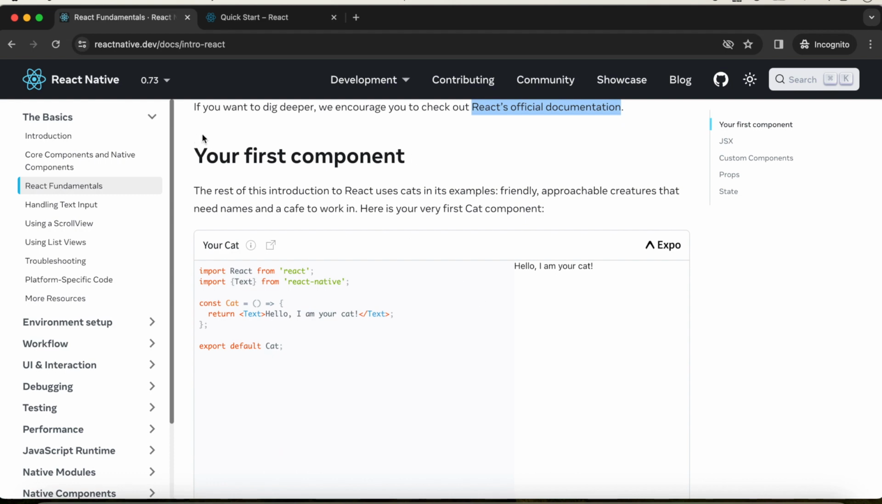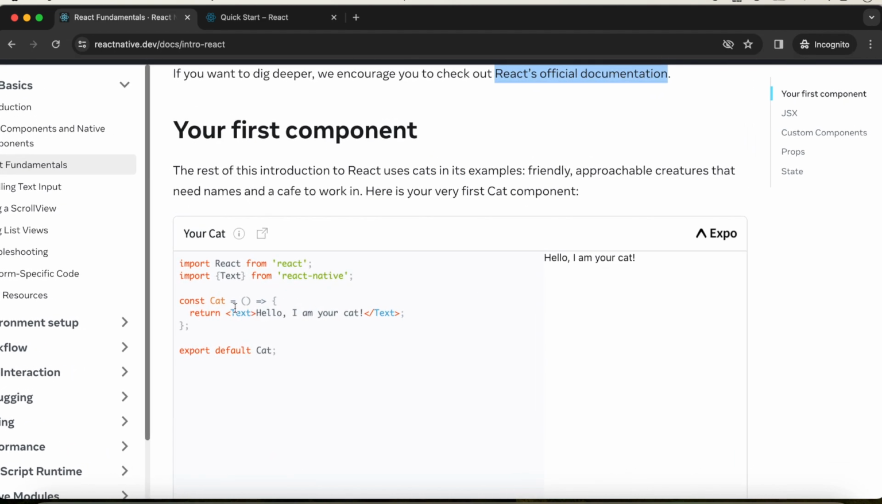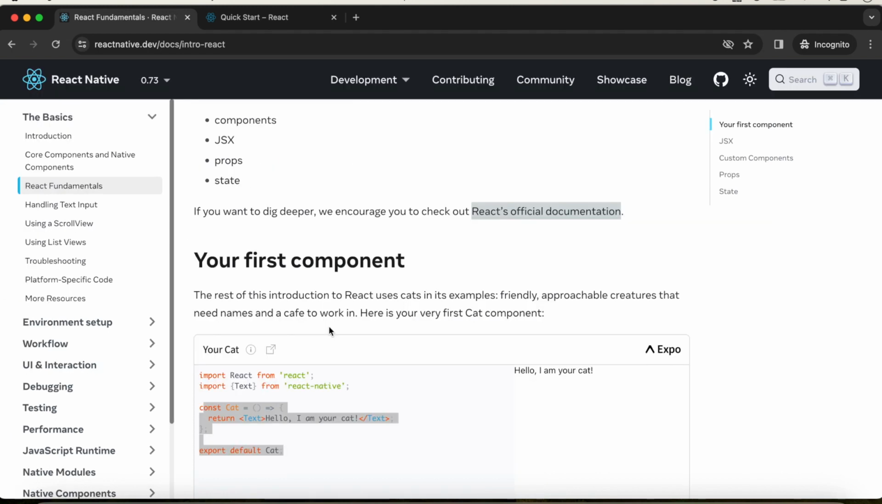So this is your first component. See here, it is the same as we used in React. Suppose here Cat is a component, and like this we export the component. Now we learn the component with Visual Studio Code.